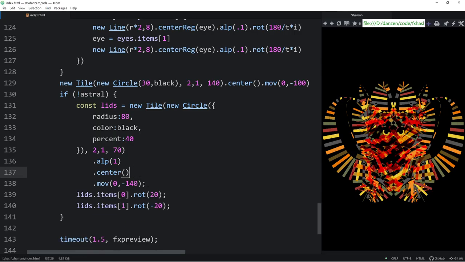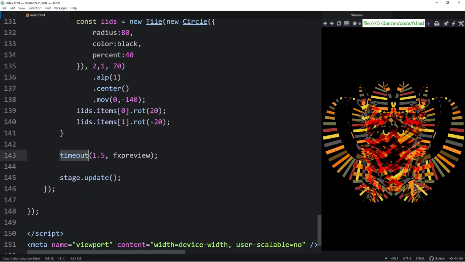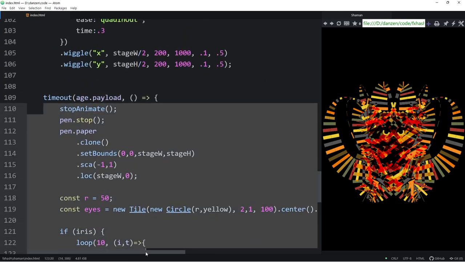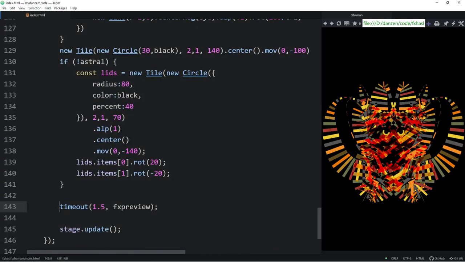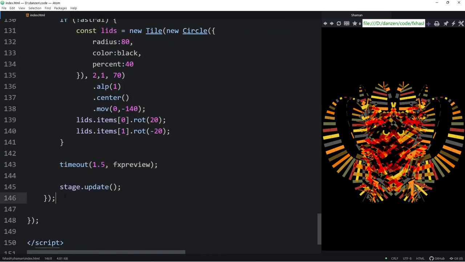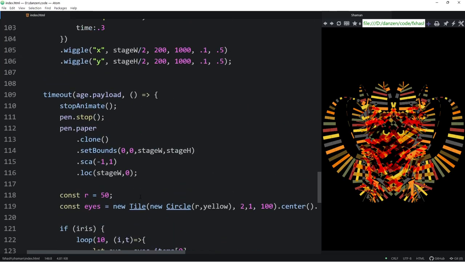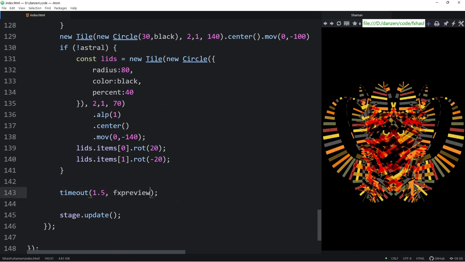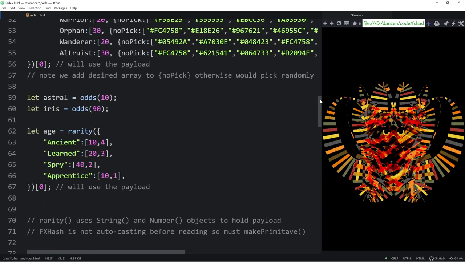I think we had a problem doing that, but anyway, after 1.5 seconds, so this again is after the whole timeout of making this. Note that this timeout is within that. That's the end of the time there. We're waiting a little bit longer, 1.5 seconds after we think we're done, and we do an FX preview. So that's the Zim timeout. It's much like a setTimeout, except the time comes first. It's in seconds, and then that's the function that gets called.